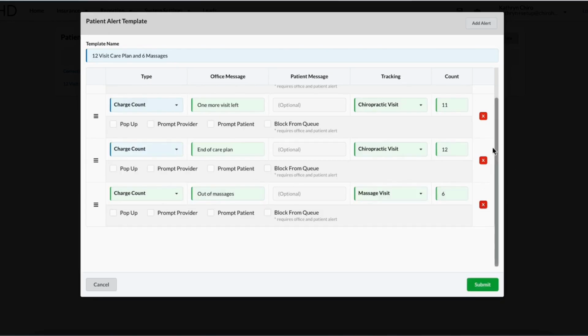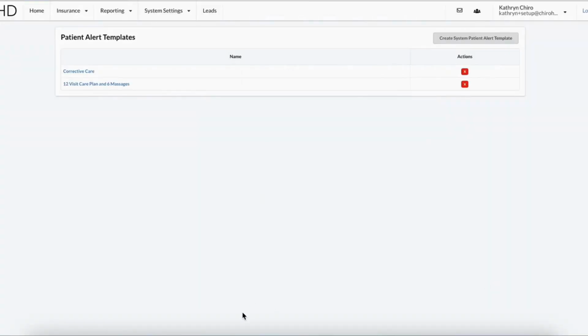I'm going to delete this. You can delete alerts if you no longer want them on your template here. You can drag and drop the order if you want to. And once I hit submit, I have saved this template.